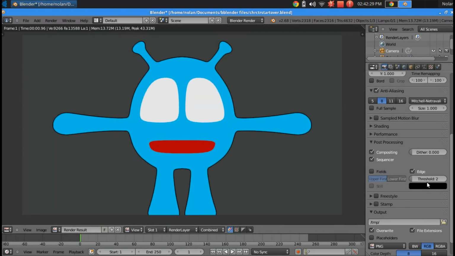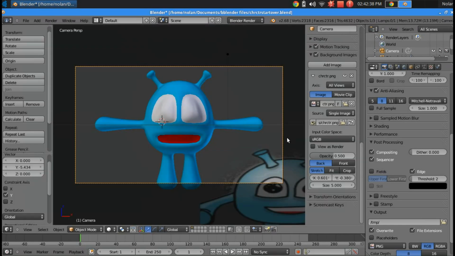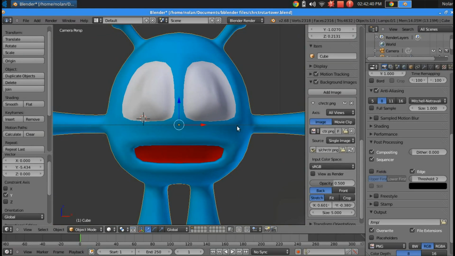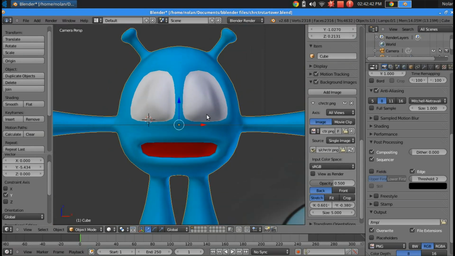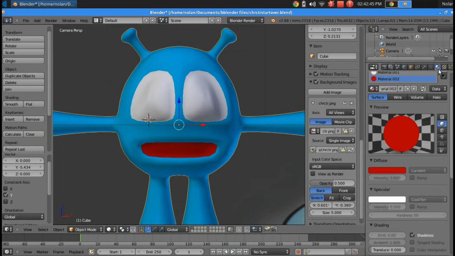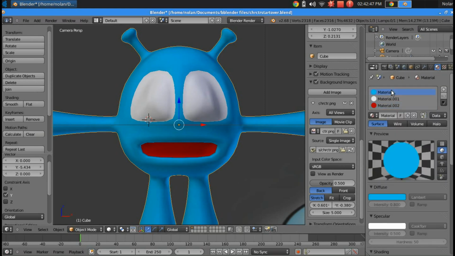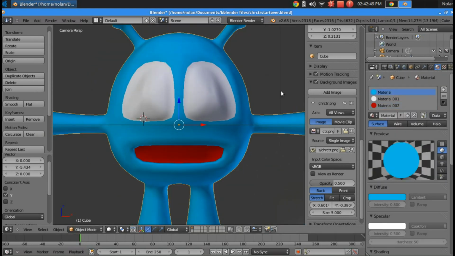The only kind of downfall to this is you can't edit how the edge looks if you want a calligraphy style, but for what we're doing, this is fine. Okay, so we're gonna go back to our materials again, and we're gonna work with the body material first.